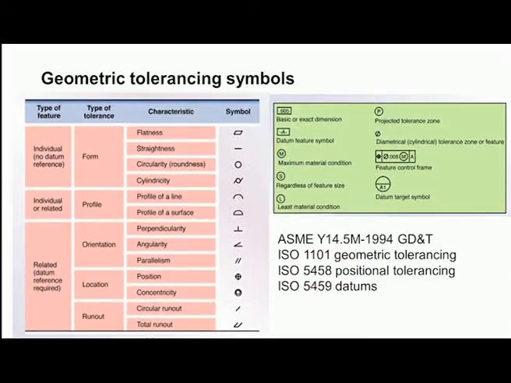Now, we should understand what are the various symbols used during geometric tolerancing, and all these tolerance symbols are as specified by various standards. You can see here the different kinds of features are there, individual features, and you can see the types of tolerances: form tolerance, profile tolerance, orientation, location, runout, and in the form we have different characteristics like flatness.